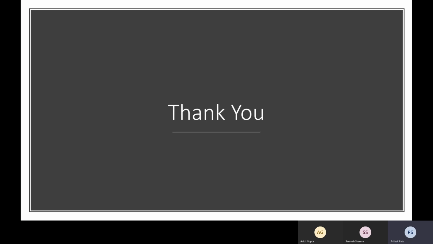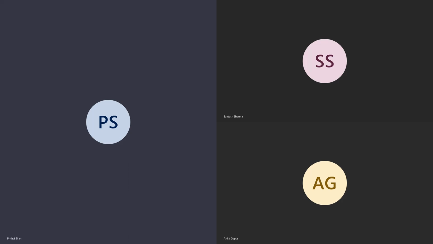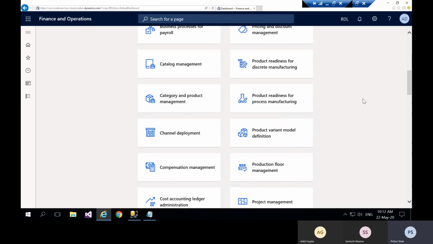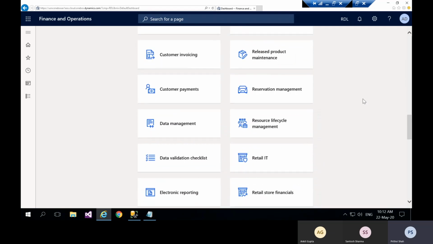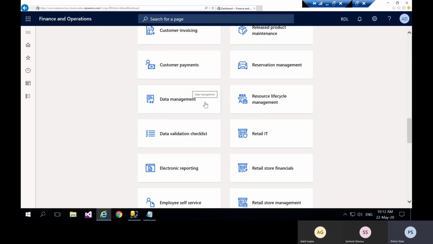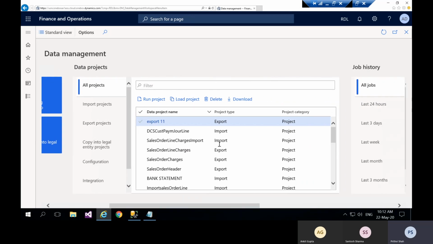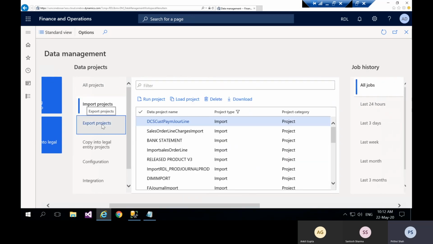Next, I will be showing a demo on how to import and export. Here, as you can see, we have already logged into the client. Next, we will search for the data management tile. As you can see, it is over here and we will click it. Here we can see the data management workspace, which has import, export, framework parameters and all the other mentioned tiles. Here we can see all the projects. Here we can also see which are imported, exported and the rest.